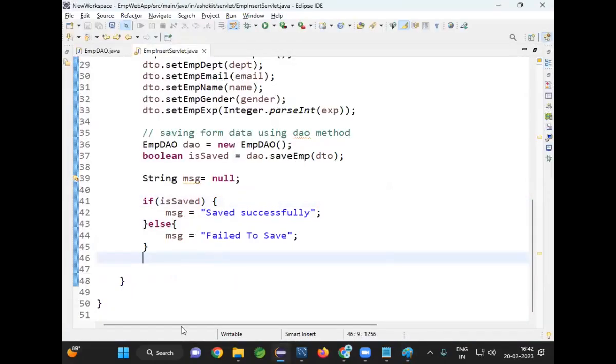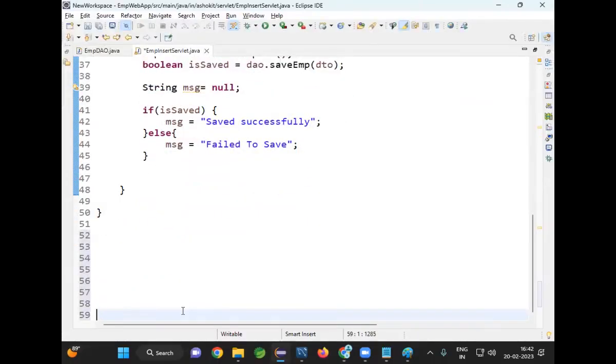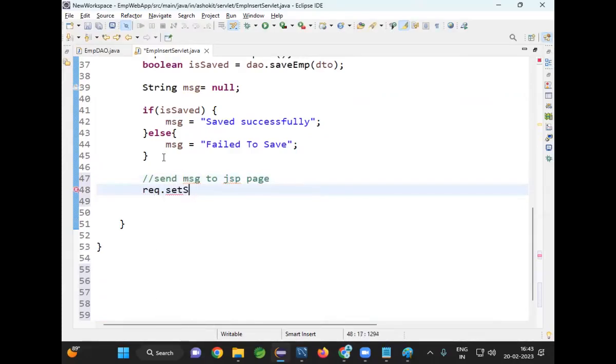If I want to display the success message on the same page, I need to send the message from my servlet to the JSP. Do you know how to send the data from servlet to JSP? Send the message to the JSP page: request.setAttribute.